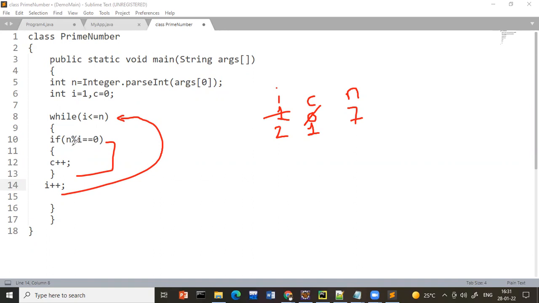It will come inside. Is 7 divisible by 2? The answer is no, it is not divisible by 2. So if it is not divisible by 2, count++ will not increment. Directly it will do i++. Now it will become 3.